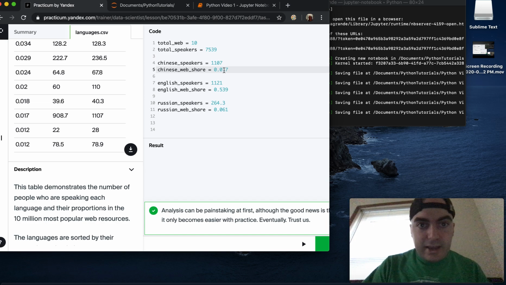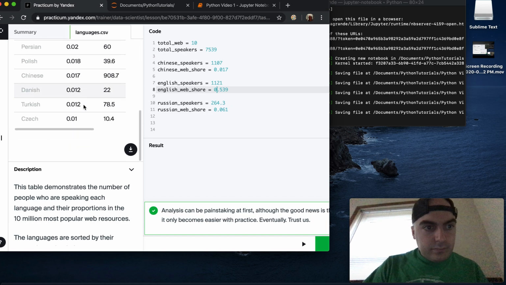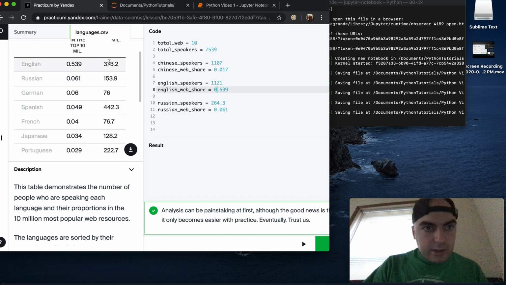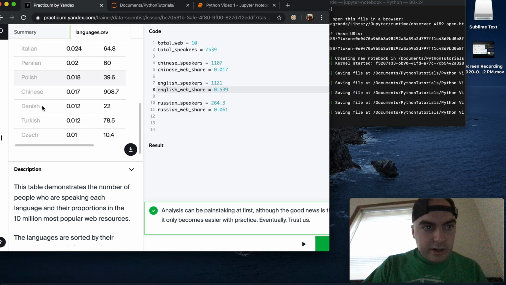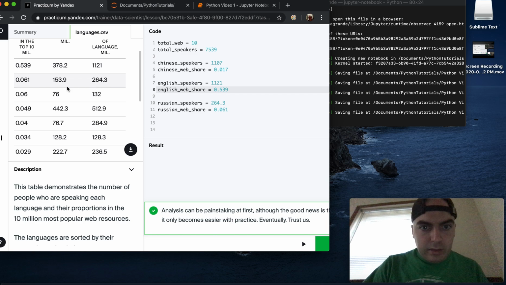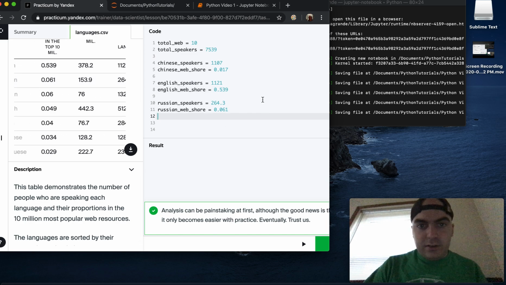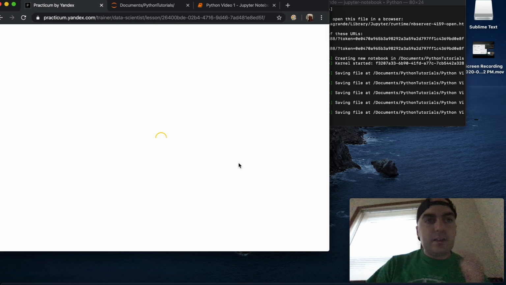And then I just copied, using Command C on Mac. On Windows it's Control C. I copy these 2 lines and then paste with Control V or Command V on Mac, and then just change it to English. So if I go over here to English, I can see this is again native, this is total 1121, and then 0.539, and then I did the same thing for Russian. If we go to Russian over here, we get 264.3 and then 0.061, and all it wants us to do is store it in variables. It doesn't want us to print anything. So if you run that, there will be nothing in your output, but it actually has the variable stored, and so it said that's fine. So let's go to the next one.